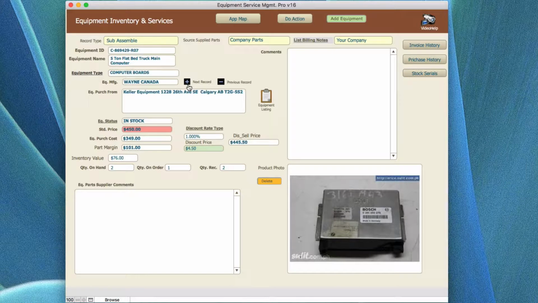Okay, now that we've got that in there, we have also a plus and minus, so you can move. These are called hot buttons. So instead of having to always go back to the do action, you can go next record, previous record, and move through the different records within this area.